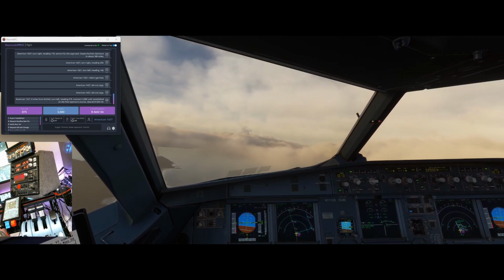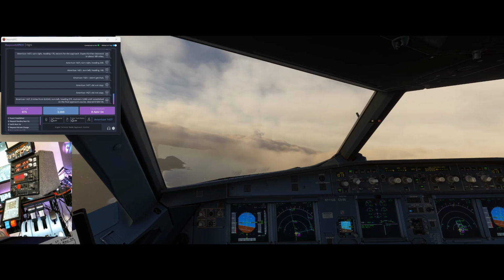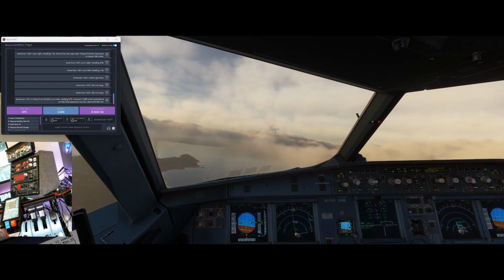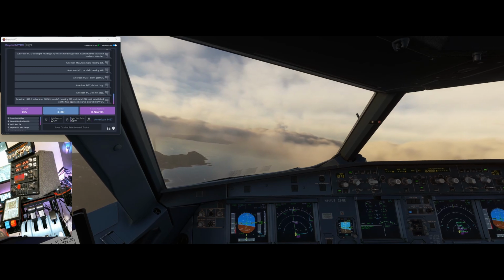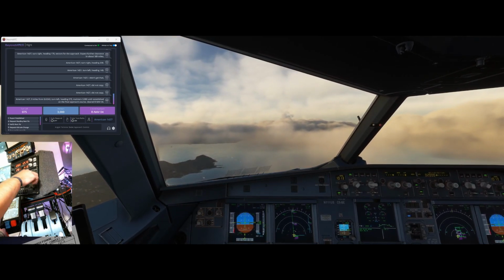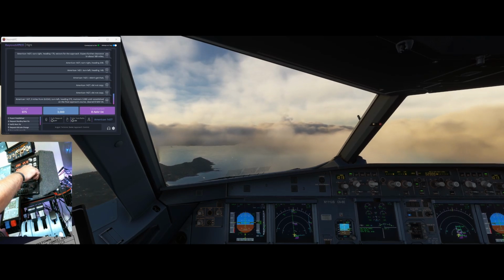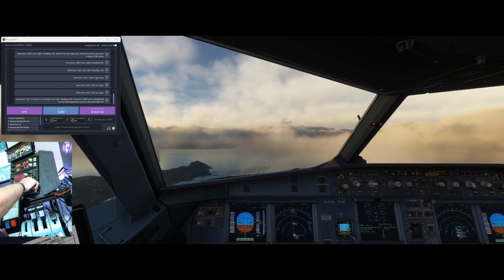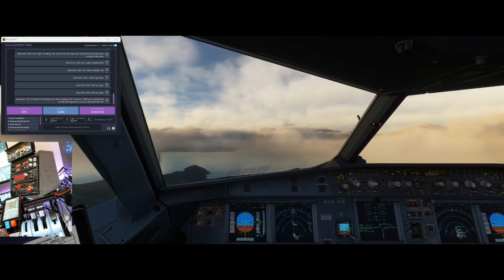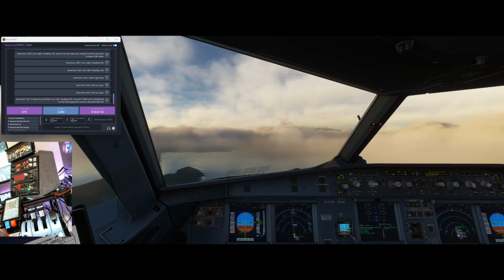Alright, there's our little turn. It should be straight in now. Minimums are going to be 1,020. Alright, so here we're going to go, we are within 10 miles. We're going to go gear down. You're not allowed to hit your electronic device on this airplane, but I can.